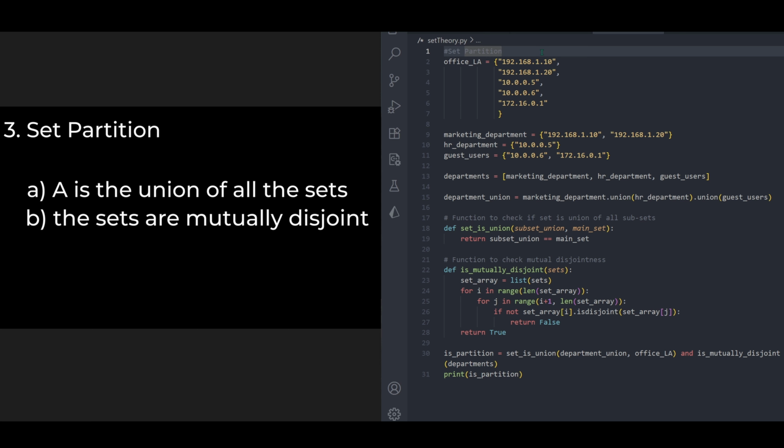So going back to the rules of a set partition. First, the main set has to be the union of all the other sets, or the subsets. So for example, in the previous example that we had, set A was the union of all the subsets, which were A1, A2, and A3. The second rule is that the sets are mutually disjoint, which means they can't have any elements in common.